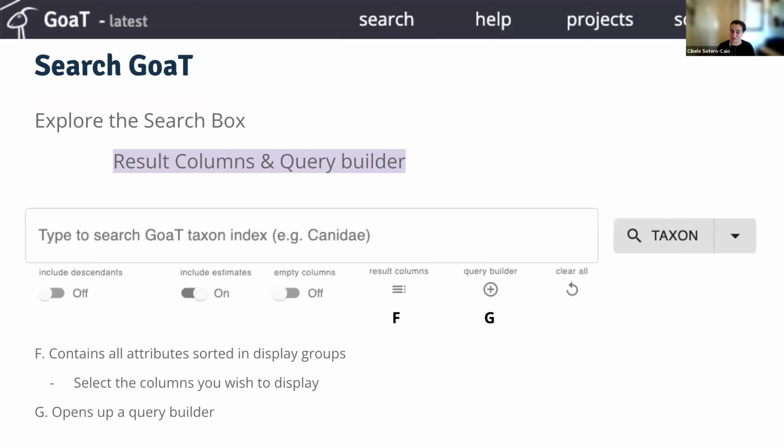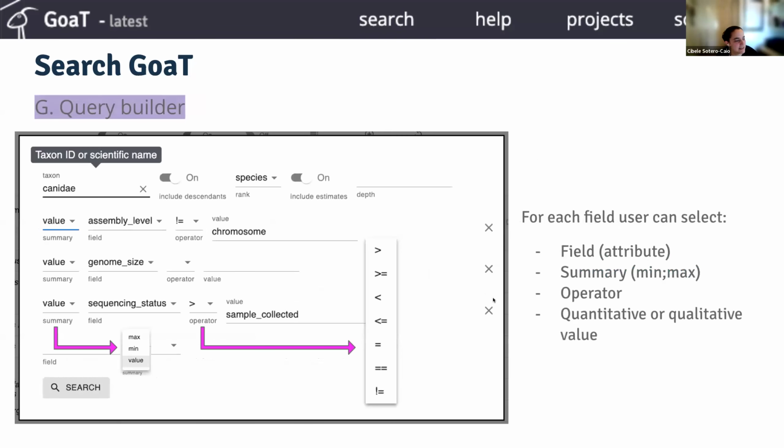If you are brave enough, you can actually use the query builder to do it. Yeah, so the query builder looks like this. You will see just one row up to here, I think. But as you pick more values, more fields, then you can increase the conditions that you are querying at. So here, for instance, I have candidate. This is in the taxon index. For the assembly, it's slightly different. But yeah, so I can type, okay, I want the candidate. I want to include descendants. I want everything at the species level.